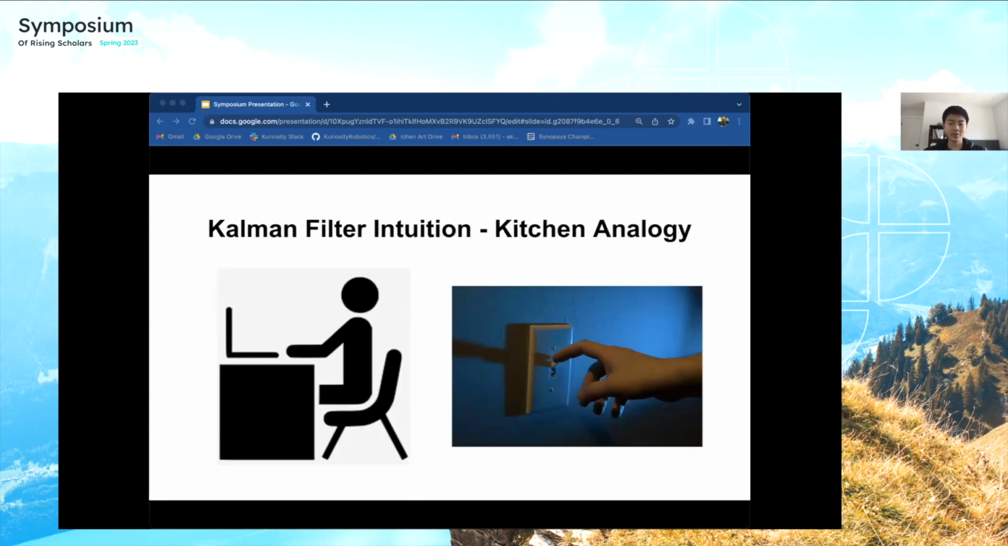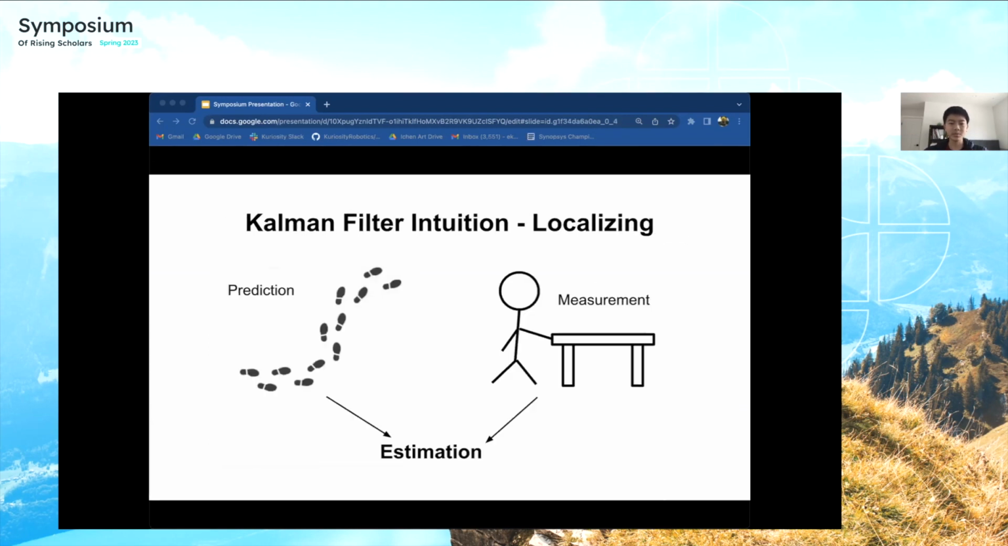Let's first build some intuition about what an EKF even is. Let's say you're in your kitchen looking for a snack, but then suddenly the power goes out. You want to get back to your room, but how will you do that in the pitch black lighting? The most important thing is to know where you currently are. There's many ways you can do this.